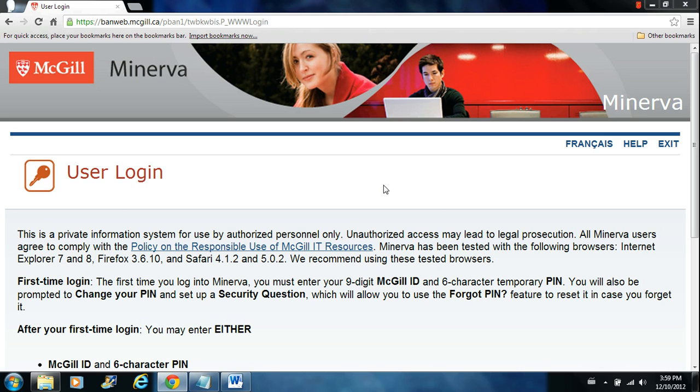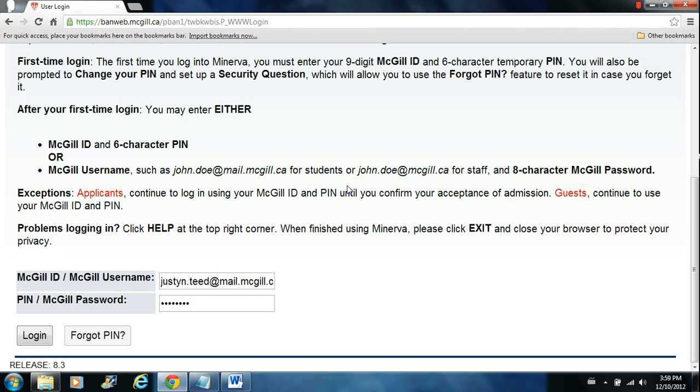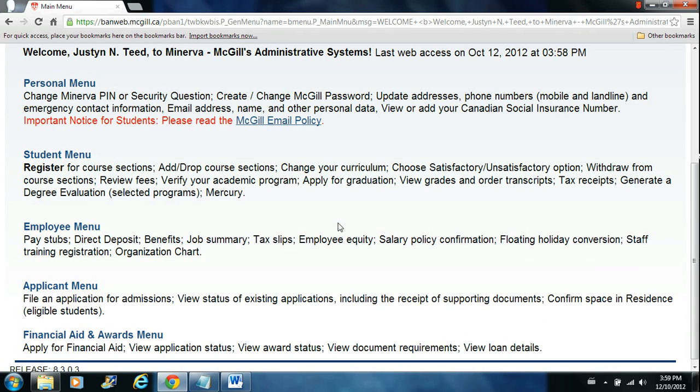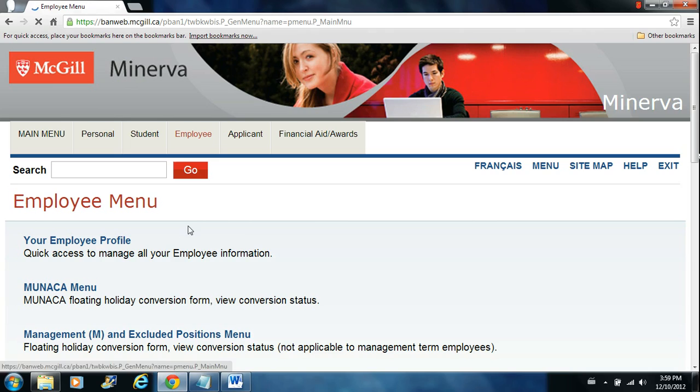To start with, you need to go to www.mcgill.ca/Minerva, which will bring you to the login page right here. Once you're there and you log in, you'll be brought to the Minerva main menu. From here, we're going to scroll down and click on the Employee menu link, where you'll then be greeted with different additional menus to choose from.